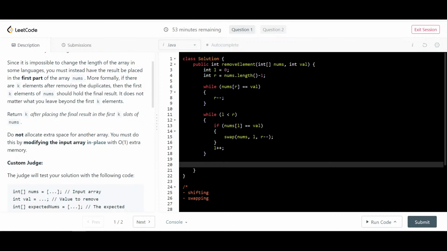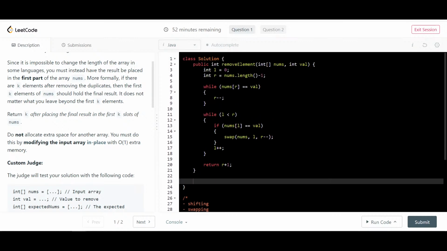So I think R is a good indicator of that. R is at the point. Yeah, so return R plus 1, right? Because R is at the last point of the new array. So this is fine. Now let's do swap.